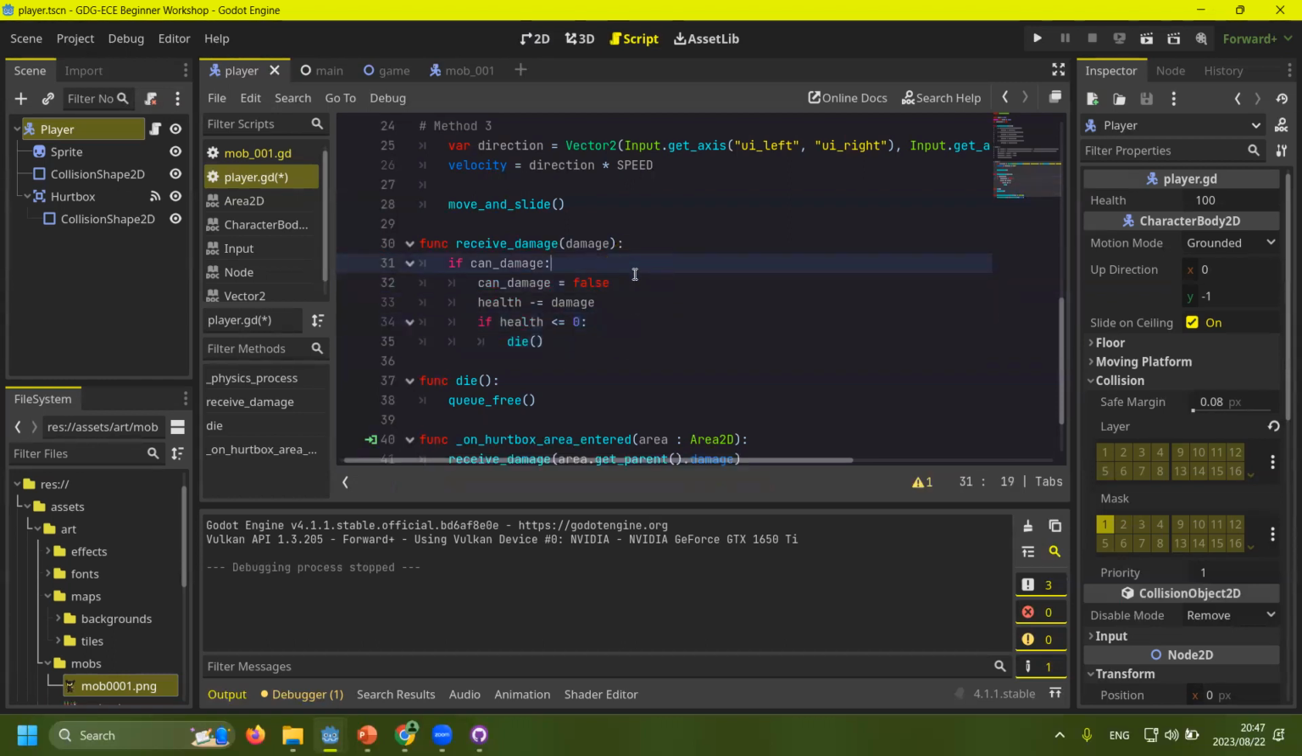So we can read the logic. If I can be damaged, I'll make it such that I cannot be damaged in the next frame. I'll reduce my health, and I might die. Okay, so this is unfair. I'm invulnerable the moment I take one hit of damage. To make it such that I'm vulnerable again, I want to make sure there'll be a timer to tell me how many invincibility frames I have.